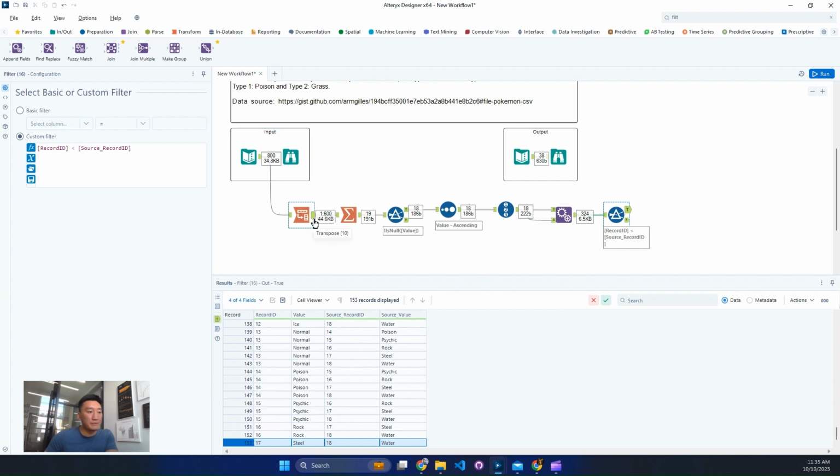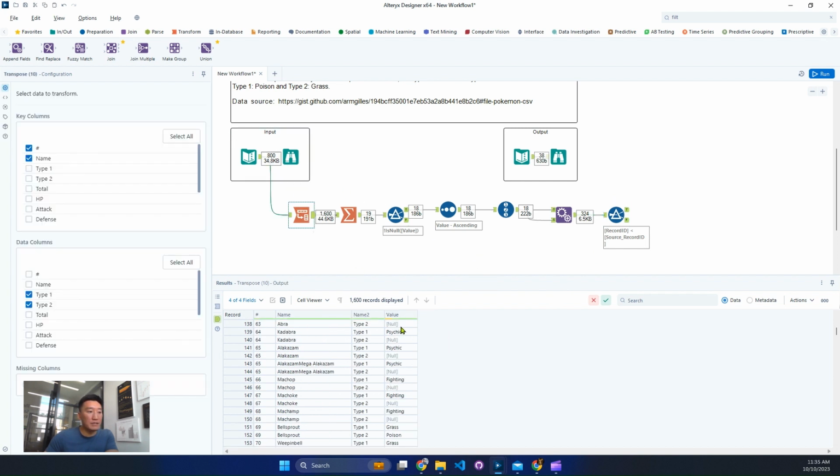Now, if we look at the Pokemon, we notice the type 1, type 2. We need to be able to almost re-sort it. We want to sort alphabetically, so whoever comes first will be type 1, the other will be type 2. The way to sort it, we're going to use my favorite group by sort tile tool.